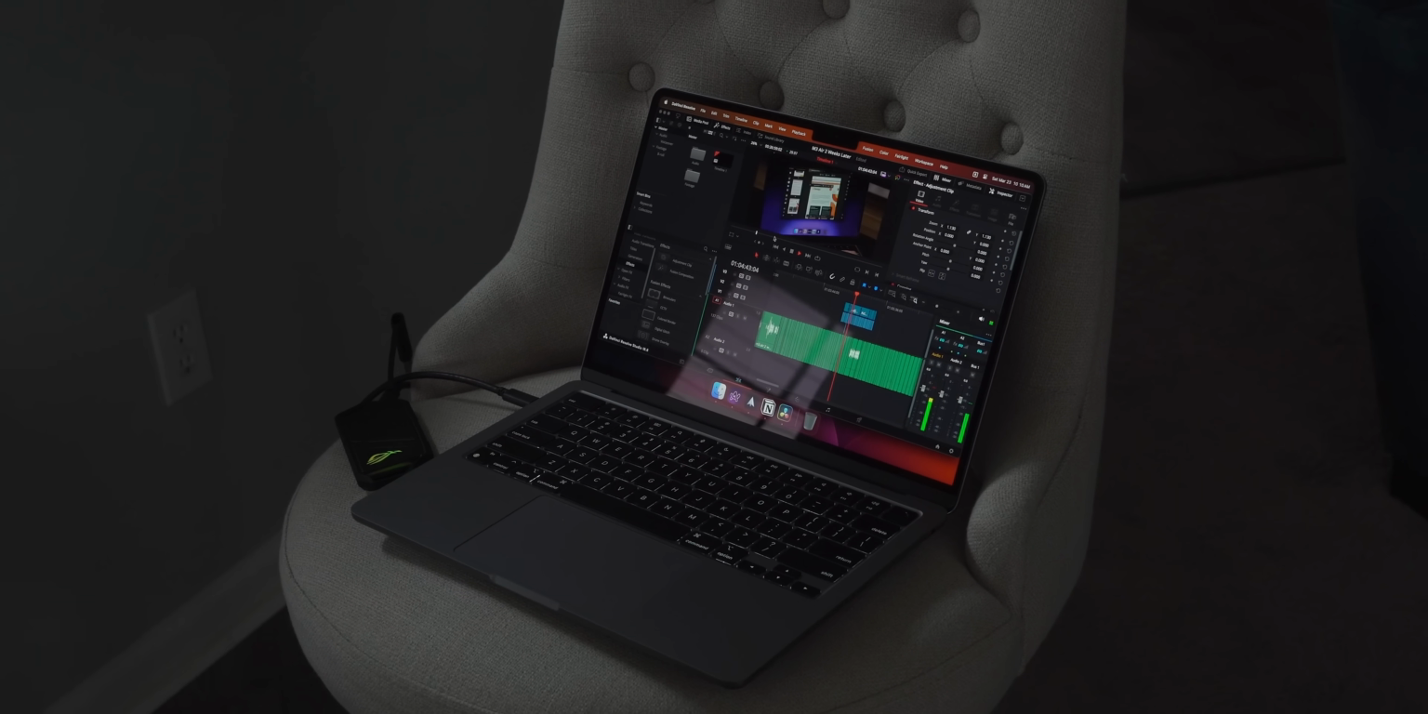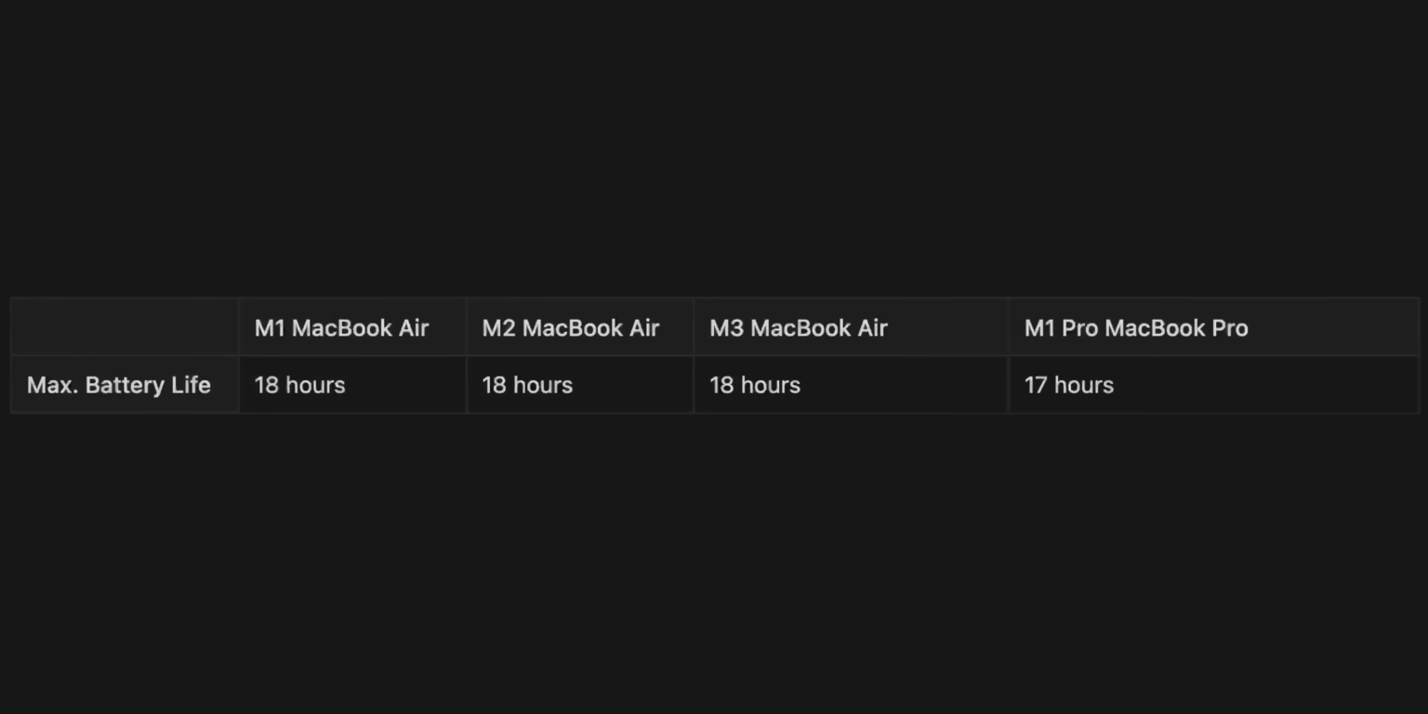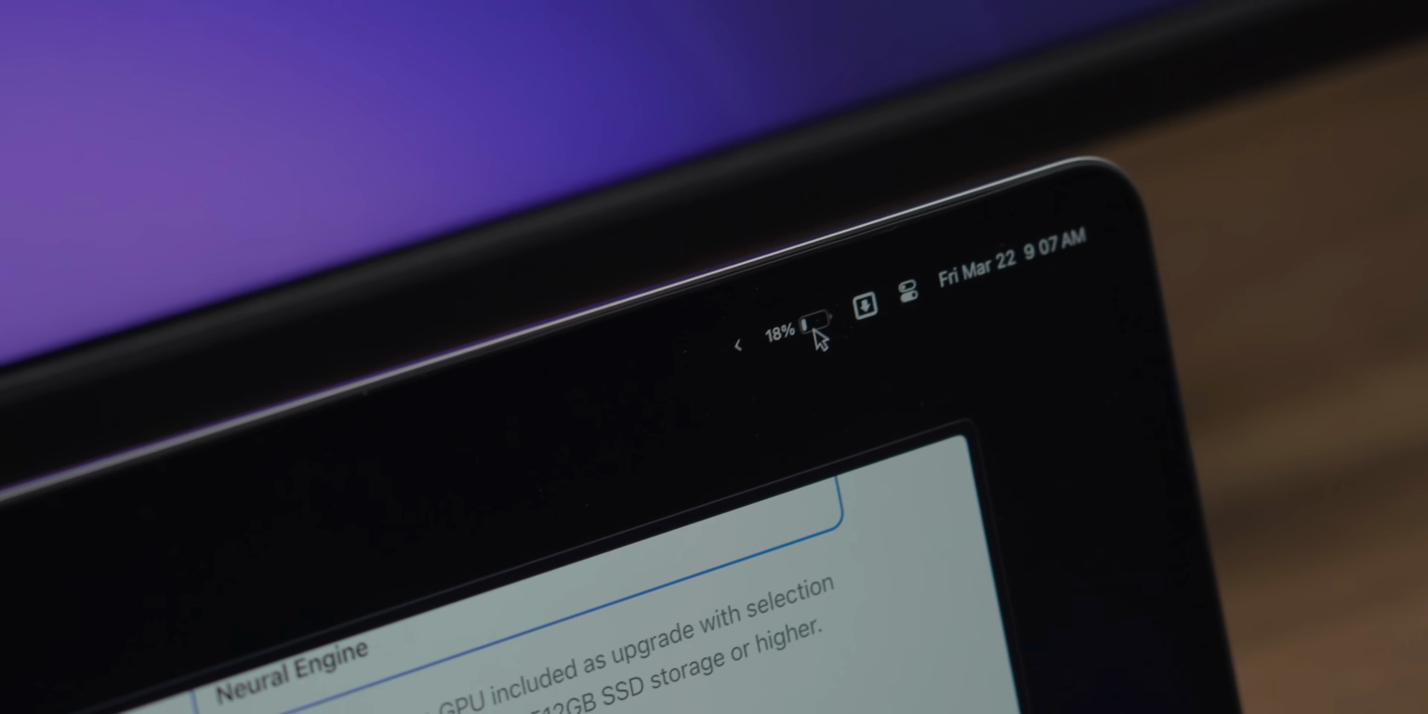A lot of the time, I was working just off of the battery, and this will be an advantage over the more powerful M3 Pro. Comparing its rated battery life to the M2, it has the same 18 hours of video playback, which means that the M3 is more efficient. Essentially, we're getting more power without losing any battery.